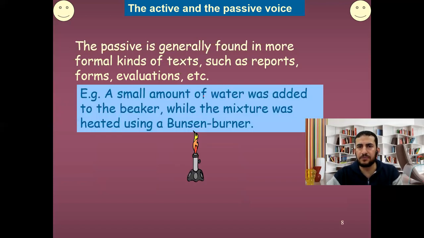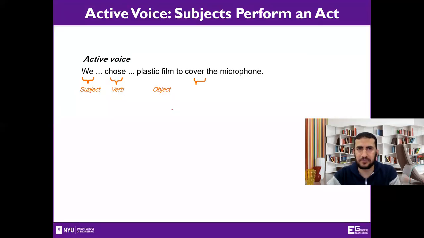Let's have an example. A small amount of water was added to the beaker. This is the beaker in science. A small amount of water was added to the beaker. The mixture was heated using a Bunsen burner. So this is an example of a sentence in the passive in a formal style.